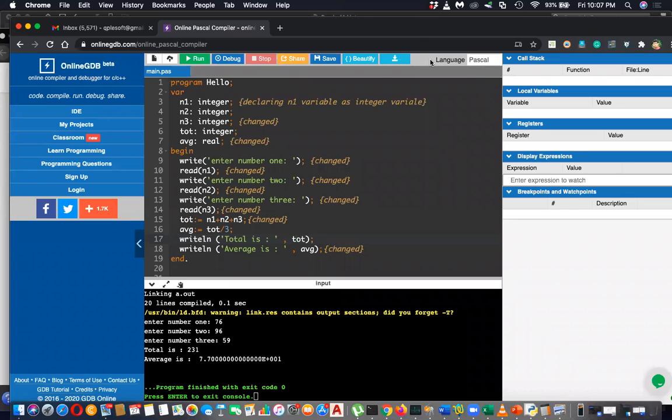After finishing, you can run the program. You have to give inputs in the black screen. Numbers must be entered in the black screen.